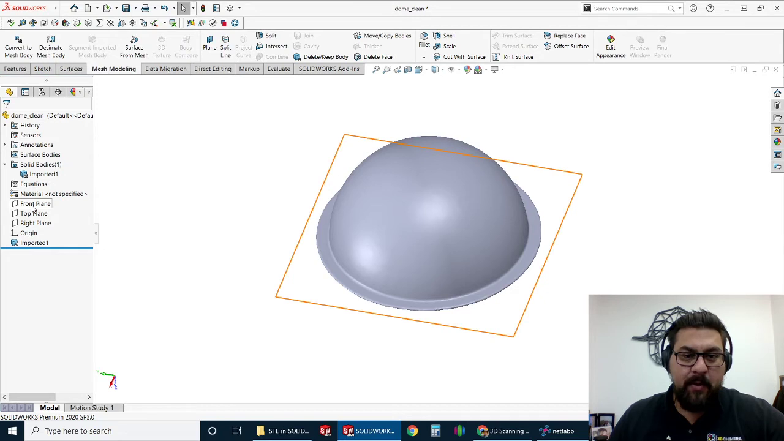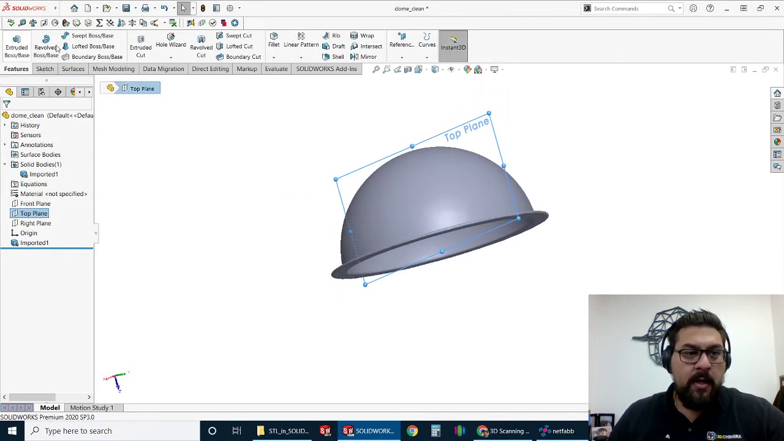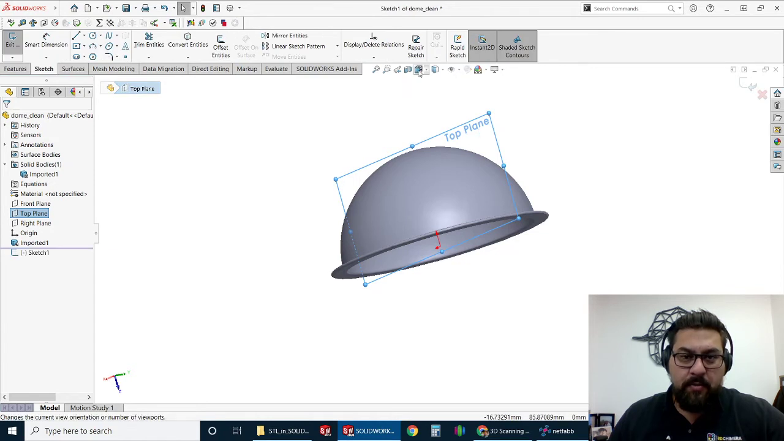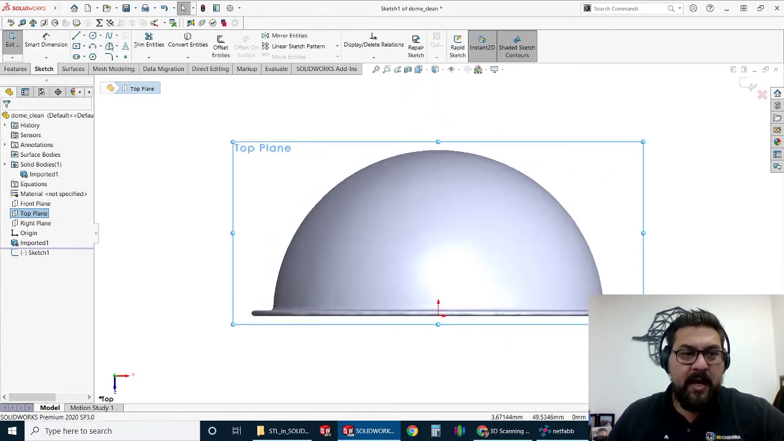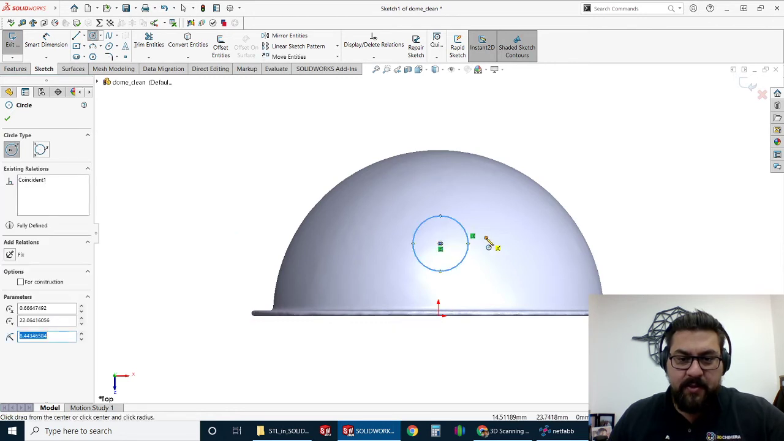So let me show you an example. Let's just pick a plane. How about this one here, the top plane? Let's say we wanted to just put a hole through the surface. Kind of easy to do, right? We're going to maybe come up here. We're going to want to put in a circle.